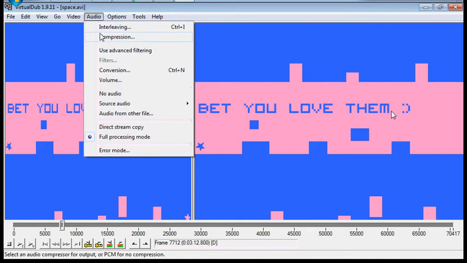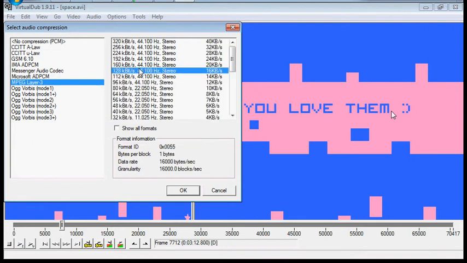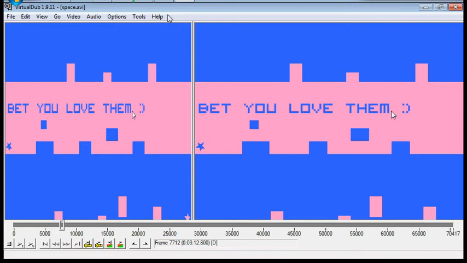And from there, like lately, this is what I've been doing. I've been using MPEG layer 3, 128 kilobits per second, and 44.1 hertz stereo, which records at 16 kilobytes a second. That shrinks down the audio file as well to a more standard MP3 file. Now after I get done with that, I go back into the video and then go into filters.